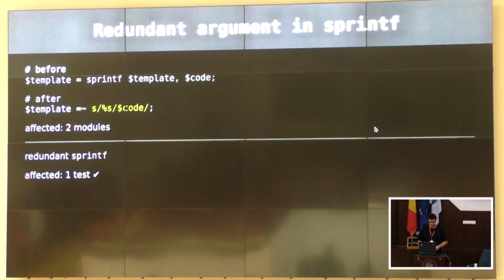And I rewrote those 2 ad hoc cases to use the substitute operator and just replace %s manually. And it also found one test. I said it affected 2 modules. One of those modules didn't used to do that. It just returned the template in the code separately, and every caller had to expand that themselves. And then it got cleaned up, and all that code got moved into the module.